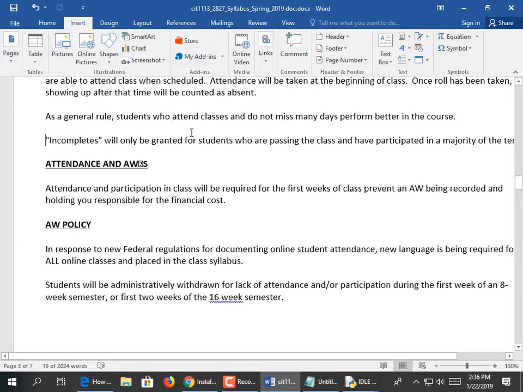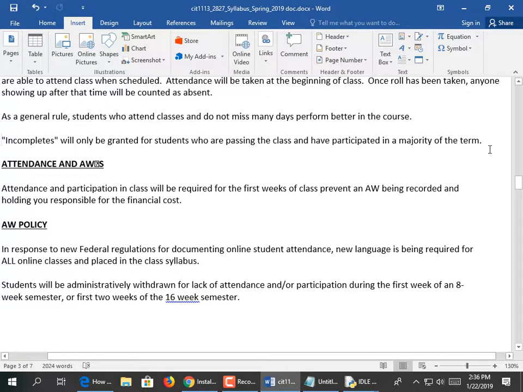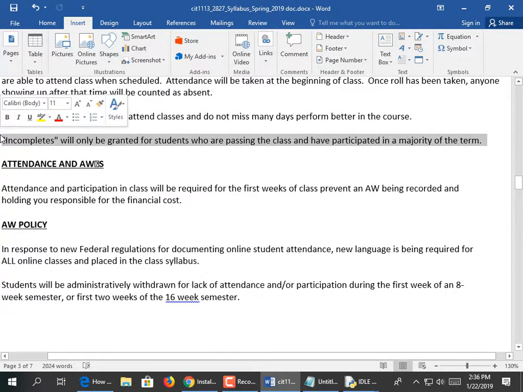All right, now this says incompletes will only be granted for students who are passing the class. And I kind of need to edit this. The instructors in this division and in most of the others have been told to not give out incompletes anymore. What is an incomplete? The idea of an incomplete is, well, I didn't get to complete all my work, and so I want you to put an I on my transcript. The way it's going to work now, unless you really manage to convince an instructor otherwise, and they've been told not to do this, is they're going to give you whatever grade you'd earned up to that point, right?